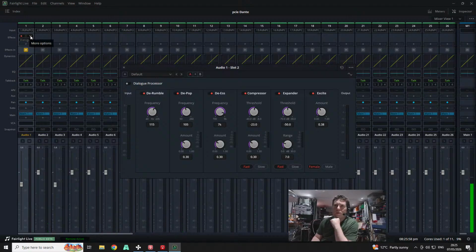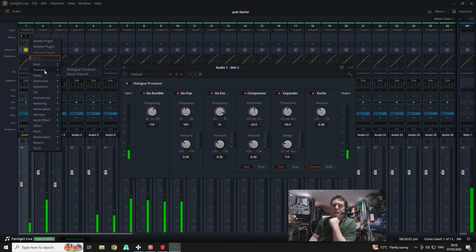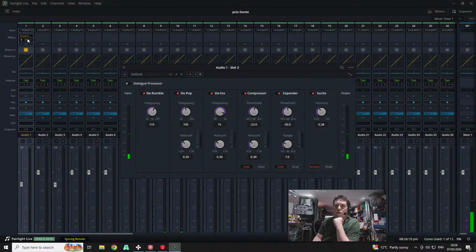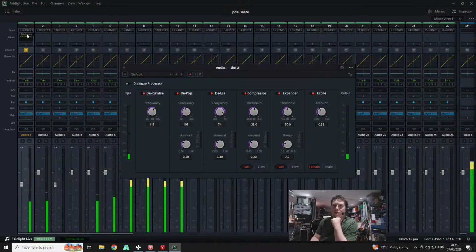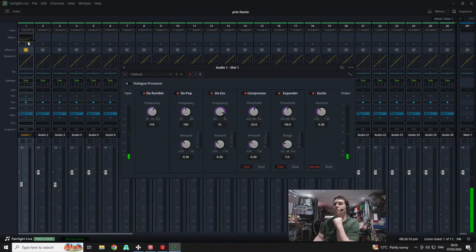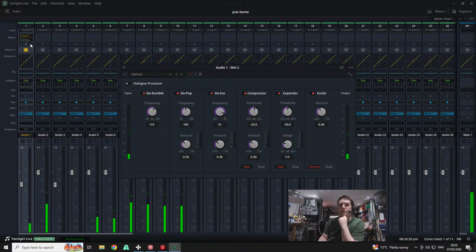So there is more options. You can change it, you can disable it, delete it, whatever. So let me just change the, I'm just going to stick a vocal channel. Lovely. I don't believe you can just drag it. Oh, you can drag and drop. Great. So you can drag and drop these effects as well. So if you need to change your processing chain, you can do that quite easily.